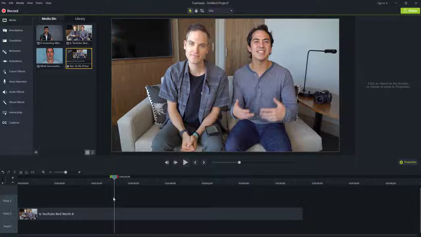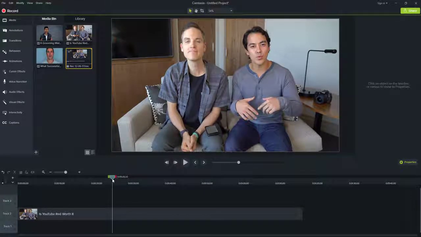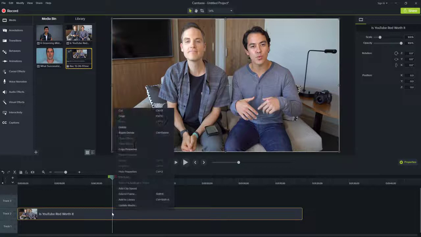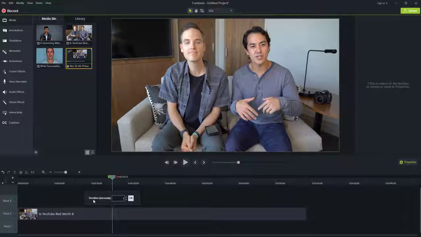Alright, now if we want to add a freeze frame at this position, then set this timeline indicator in your preferred position and then right click on it and select extended frame. And here you see by default the duration selected is 1 second.